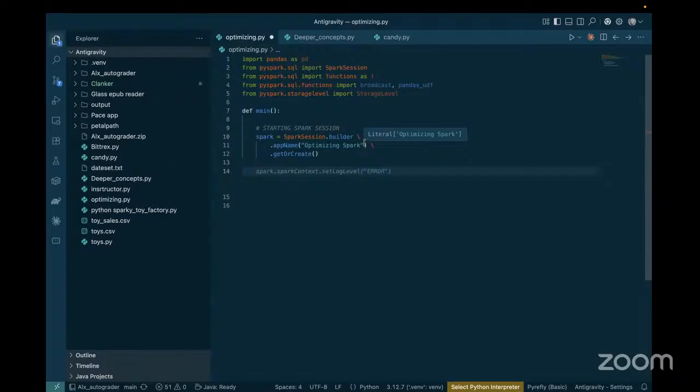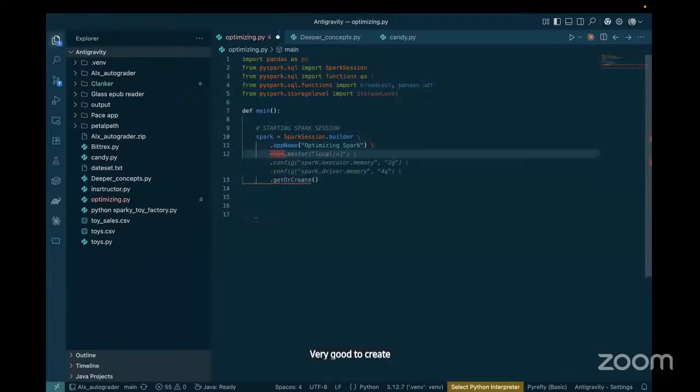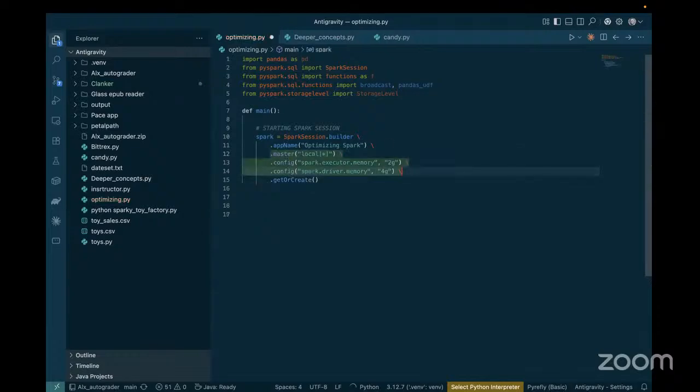Builder. App name: optimizing Spark. Get or create. Okay, master, config. Master local.